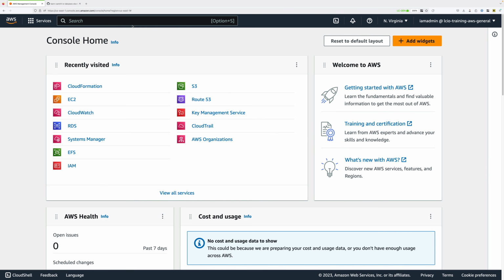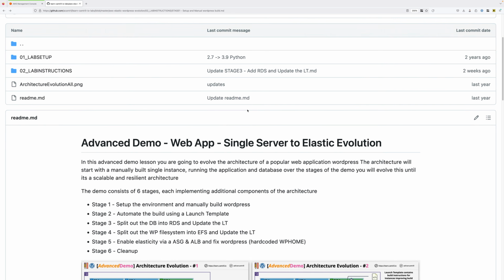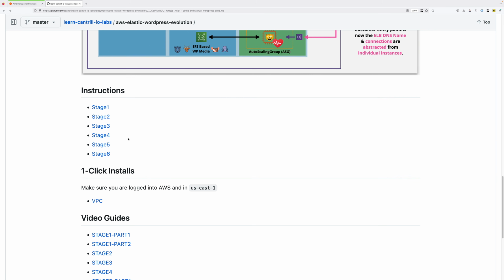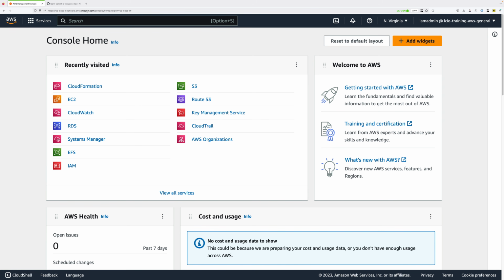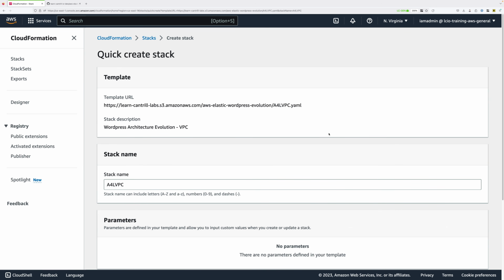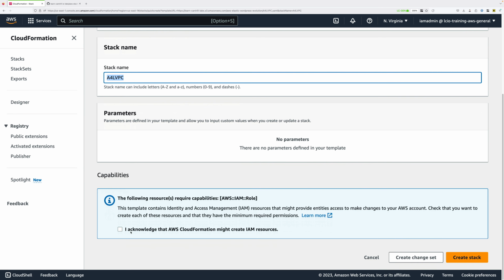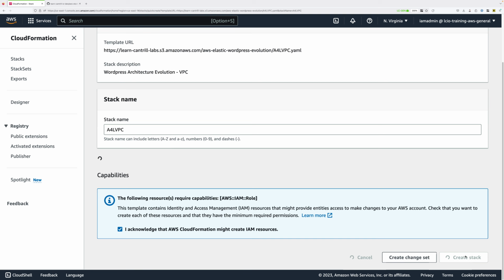Now, attached to this lesson are two links. One of them is a one-click provision for the base infrastructure of this advanced demo lesson, and the other is a link to the GitHub repository which contains text-based instructions for every stage of this advanced demo. So to start with, go ahead and click on the one-click provisioning link. This is going to take you to the quick create stack page, and everything should be pre-populated. The stack name should say A4LVPC. All you need to do is check this acknowledgement box and then go ahead and click on create stack.